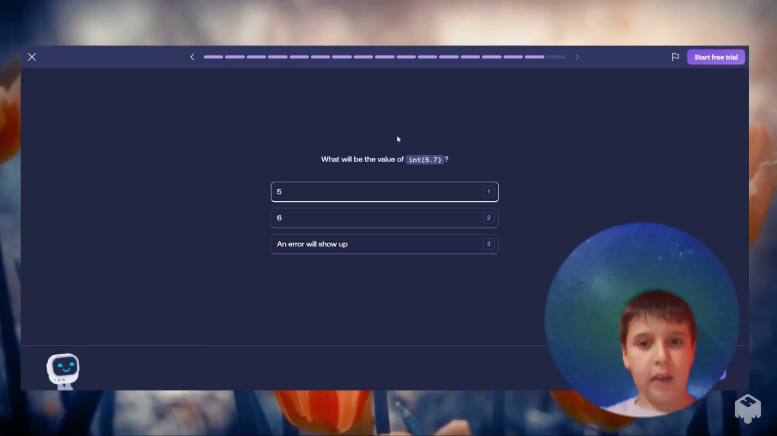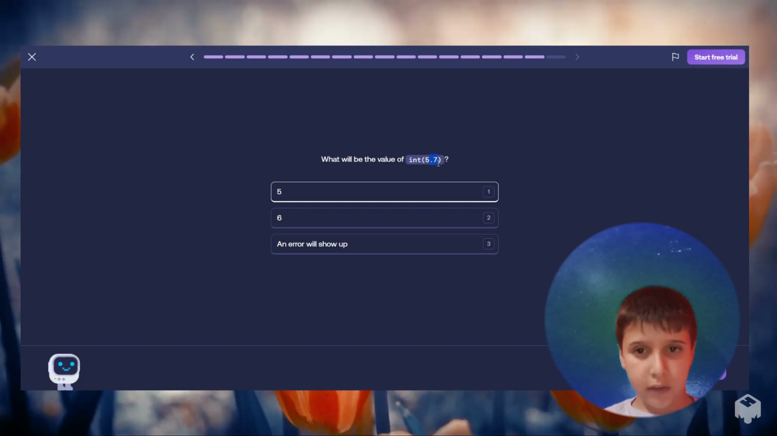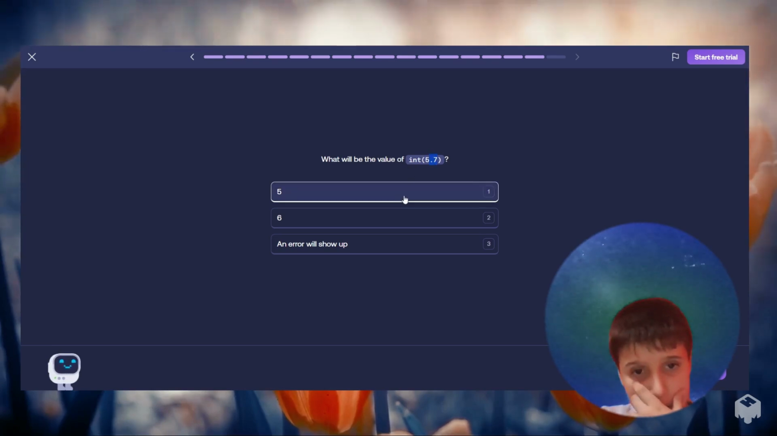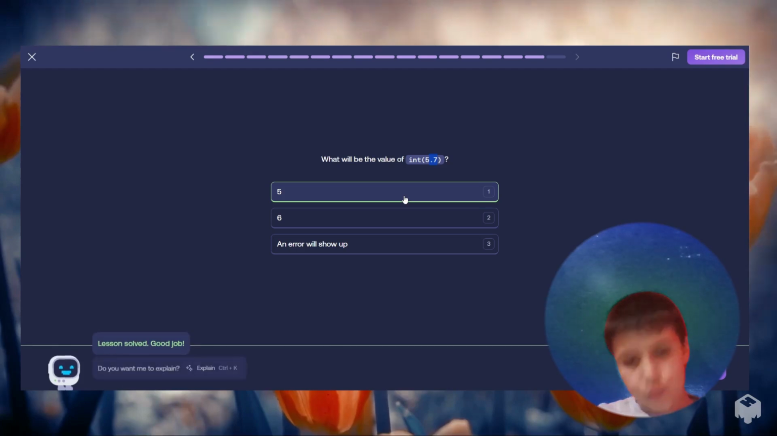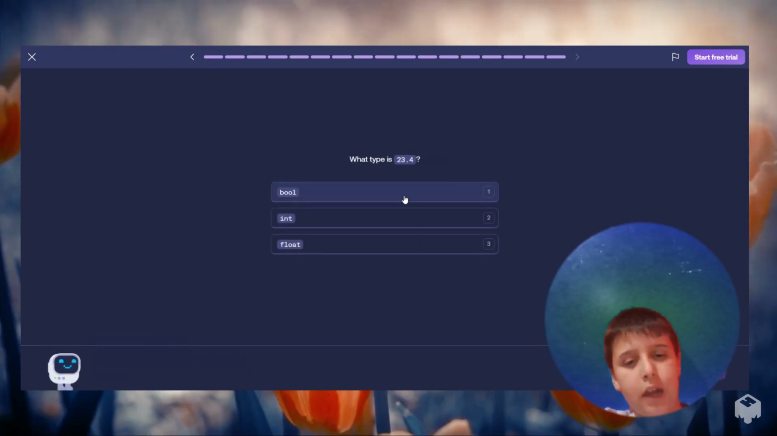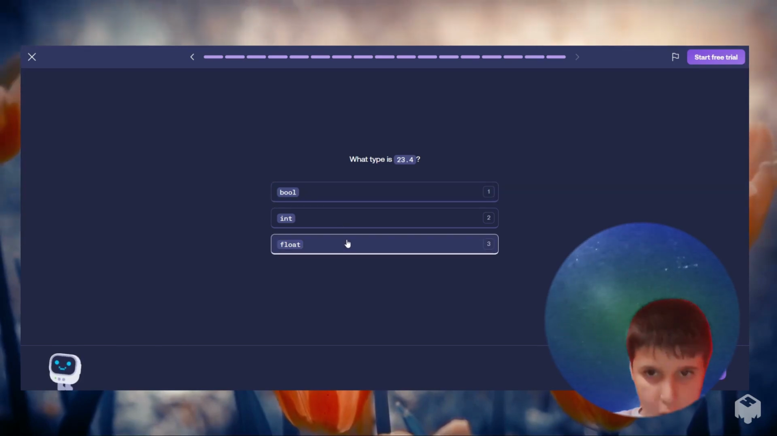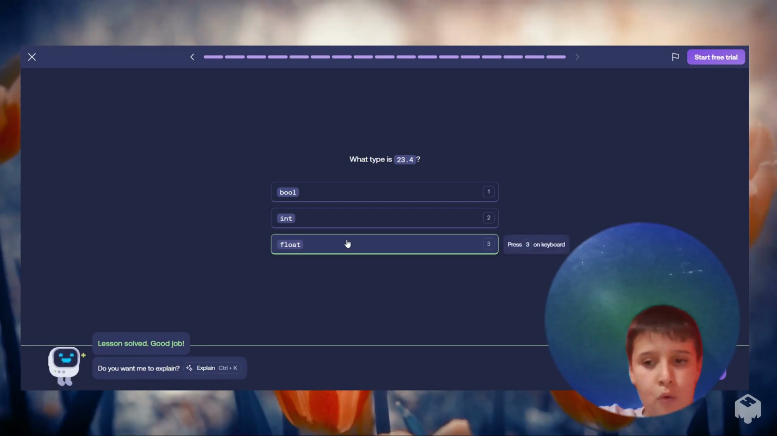And what did we say? We said what comes after the point makes it a float. So we're just gonna remove the dot and what's after it. And the answer is 5, but inside the brackets. Let's check. Boom. Time for the last question. As what type is 23.4? It is a float. Boom.